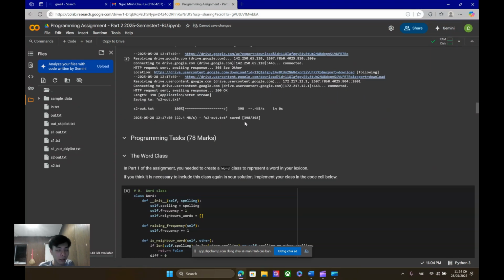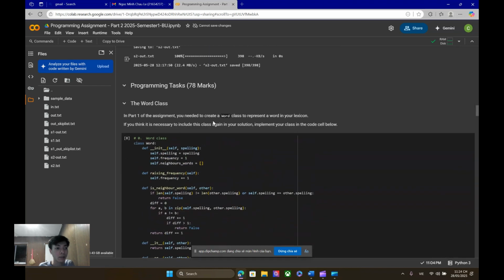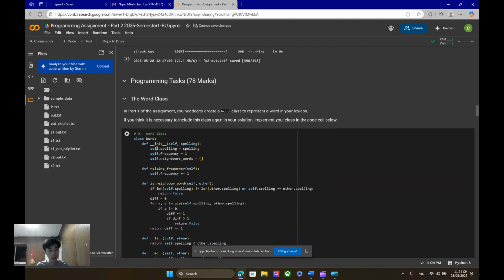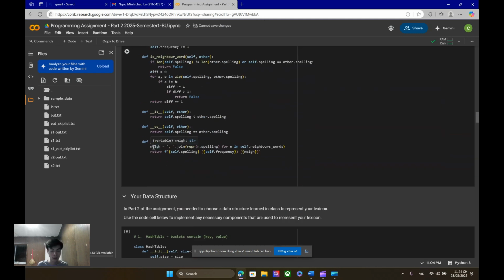Today I'm going to talk about my programming assignment part two for the algorithms and data structure subject. Basically, we have to implement the word class, build a lexicon and export that lexicon into a file. The lexicon is a file where we can find the unique words, the frequency of each, and the neighbors of that word.